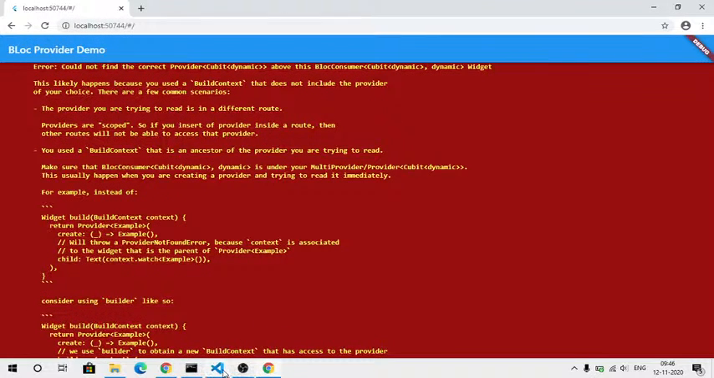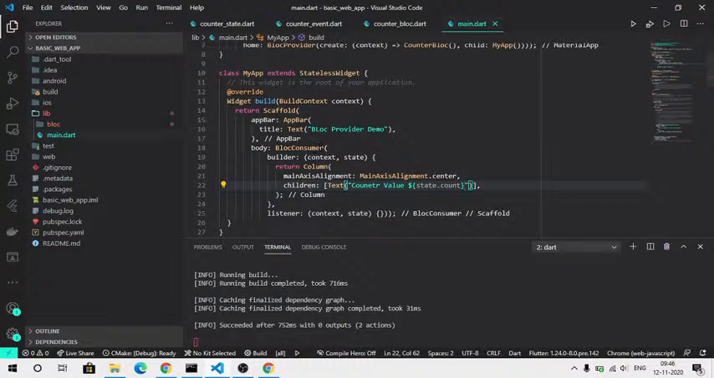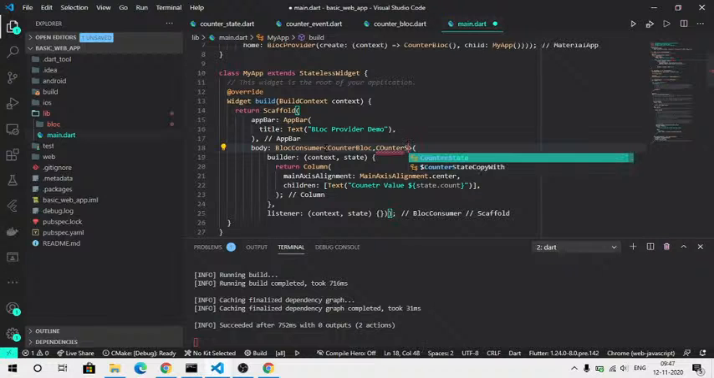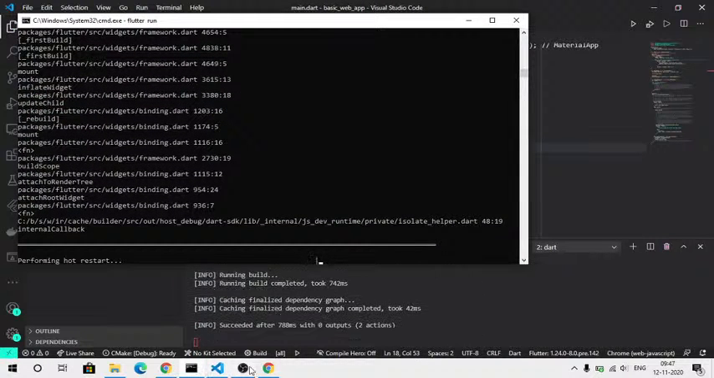okay, we got some type of error: block. In the provider, you are trying to read block consumer cubit. So we have to provide that here, type name of block and state of block. That's all. Enough. Please make it enough.